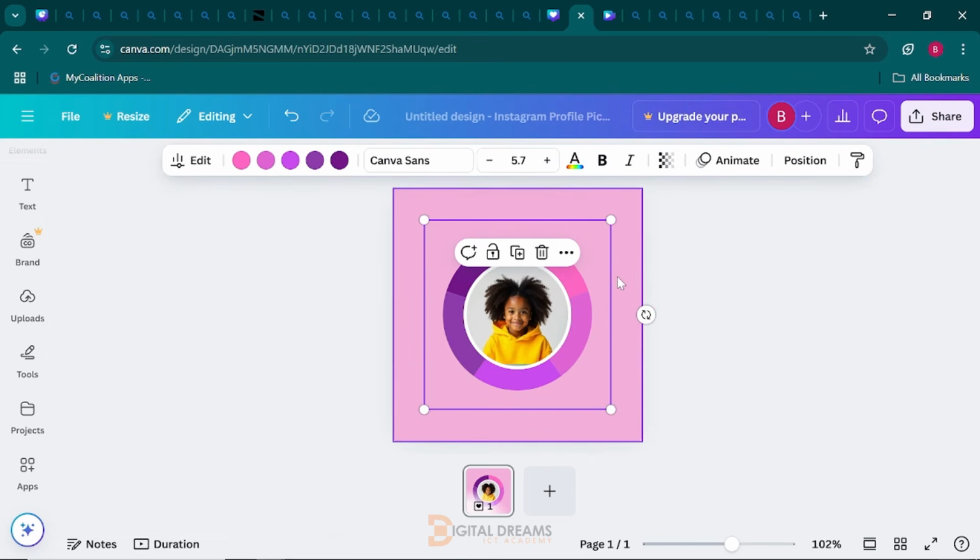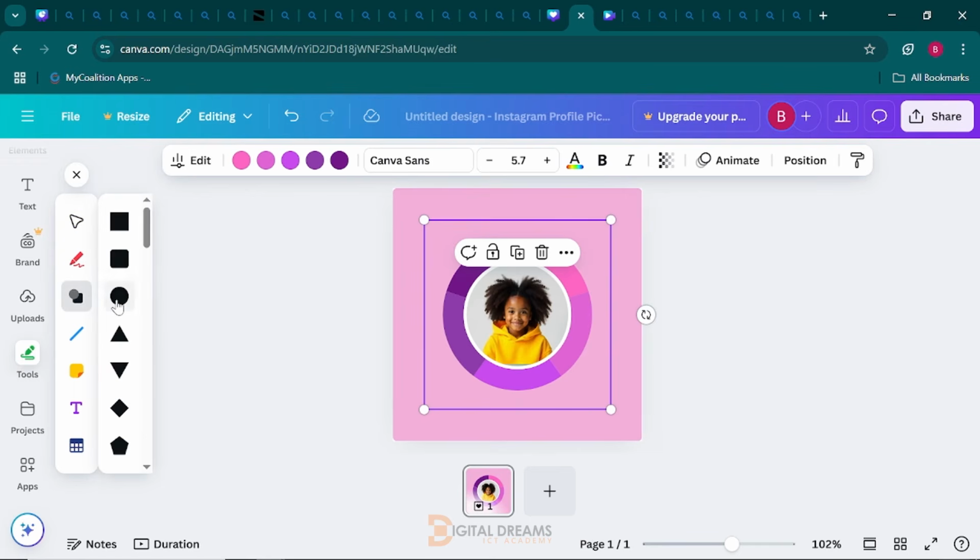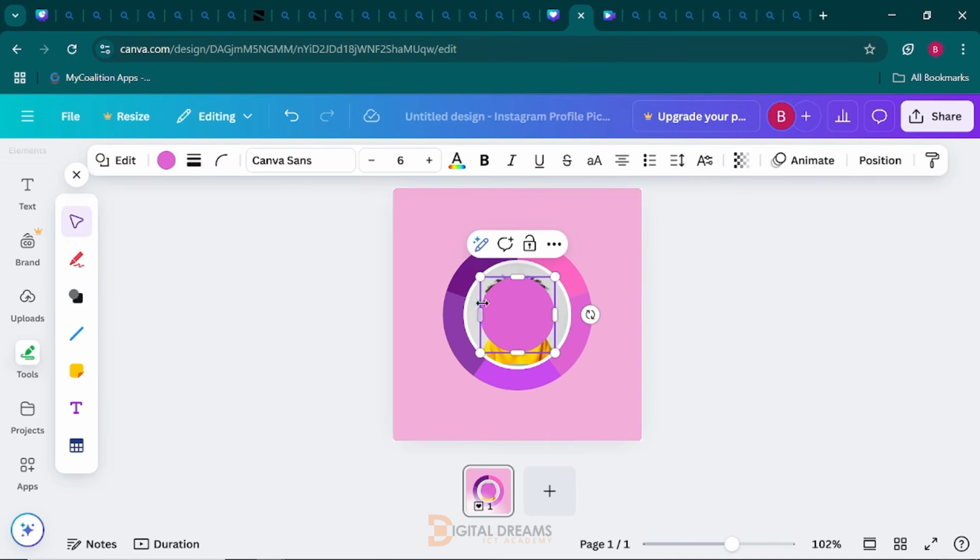So moving on, the next thing is to add the circle for the name tag. We come down here to our tools, then to shape, and then we click on circle. And now we have our circle. But this circle is too big for what we want to do. So what do we have to do? We have to scale it down a little bit.